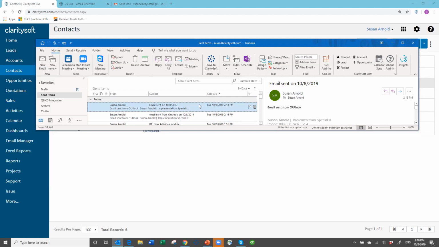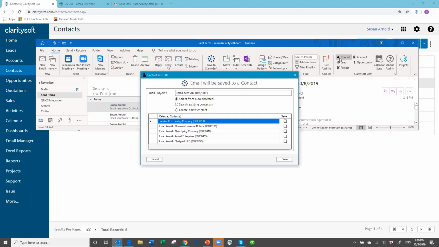And what I want to do now is save it back to ClaritySoft, okay? So I click on the email to select it, and then I can come up here and choose where to save it. I don't know if I have an opportunity for this person, so I'm just going to save it to contacts again. And then I get to pick, well, which Susan do I want to save it to? I have myself in here multiple times. So let's say this time I'm going to save it to the Susan Arnold at New Spring Company.